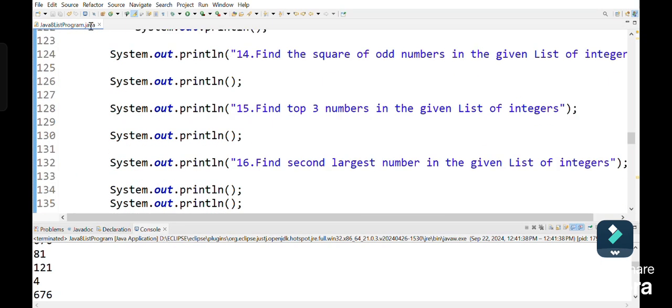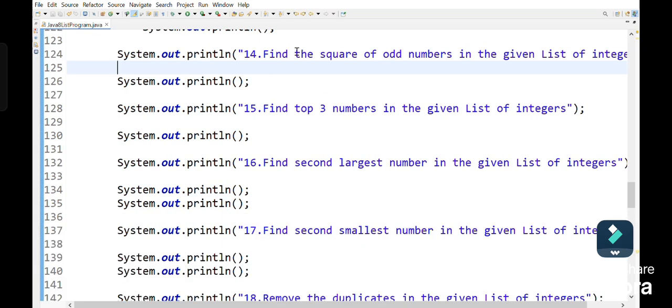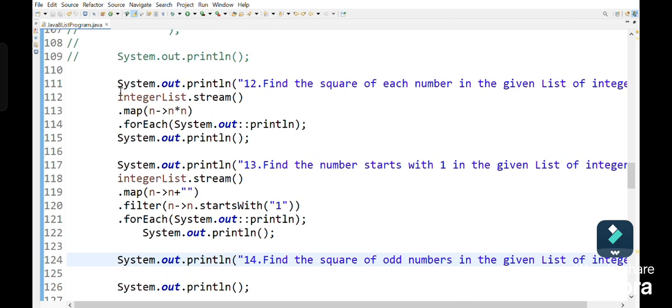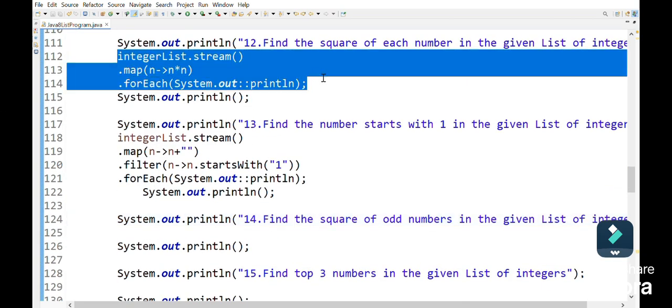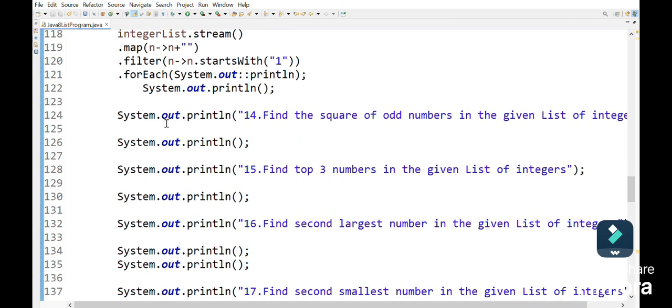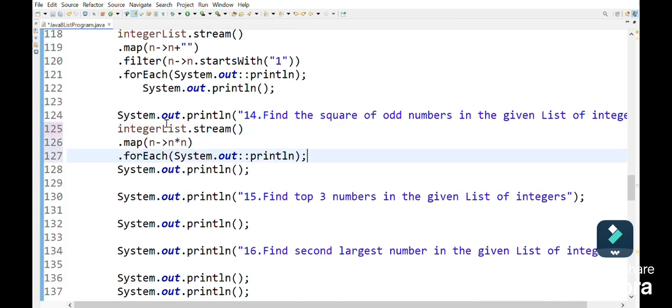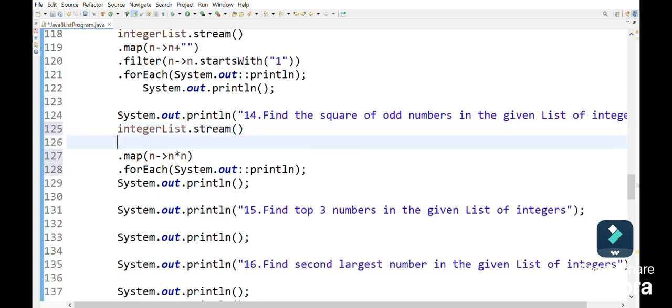Next question, find the square of odd numbers in the given list of integers. So for this we can use the previous logic itself. Okay, let's go to the find the square of each number question. So copy pasting that. Okay. So here it has the square of each number, but we want only the odd numbers.